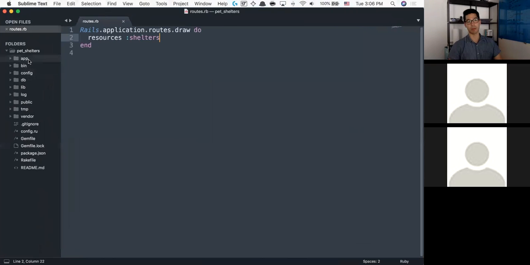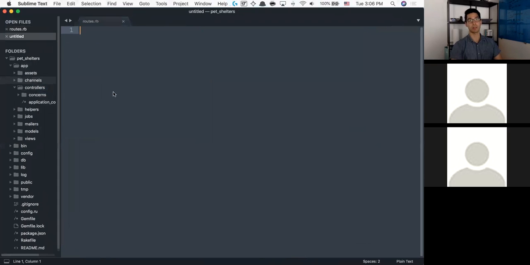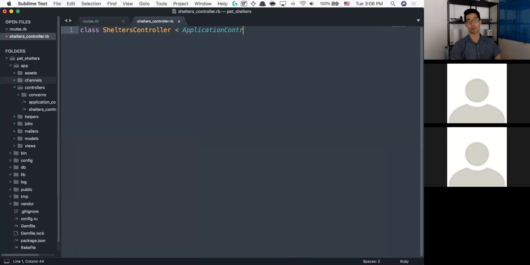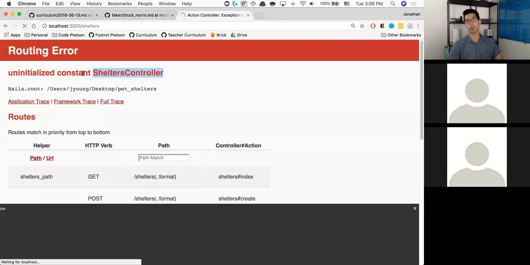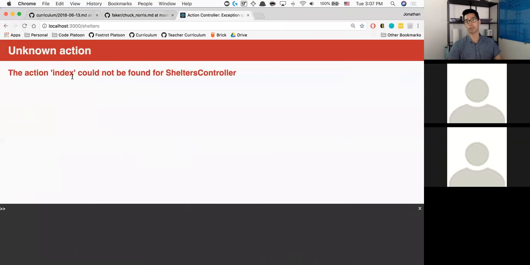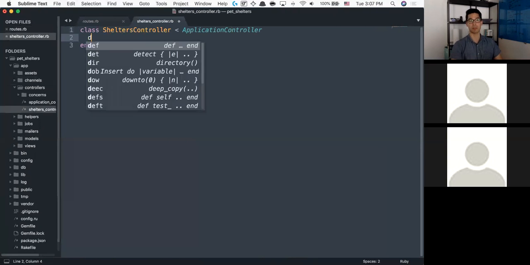Easy enough. Jump back over, go to controllers, create a new file called shelters_controller.rb. This is going to be ShelterController, which is going to inherit from ApplicationController. Refresh the page one more time. Something else blows up. It's going to say that there's no method called index. Yep, the action index could not be found for SheltersController. It doesn't exist. Fairly simple, def index.